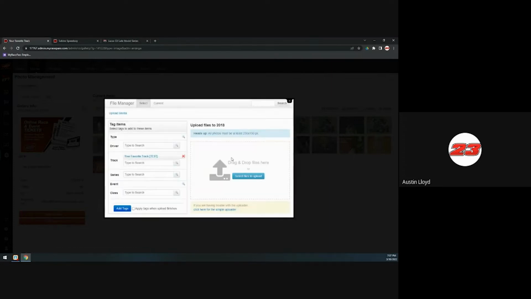Upload new. And this is you're either dragging and dropping from File Explorer or you're selecting a file to upload. Either way, you can tag these photos. So if it's of a certain driver or certain type of race car or with a certain series in town, whatever else, you can tag them differently to organize them differently on the back end. A lot of options here.